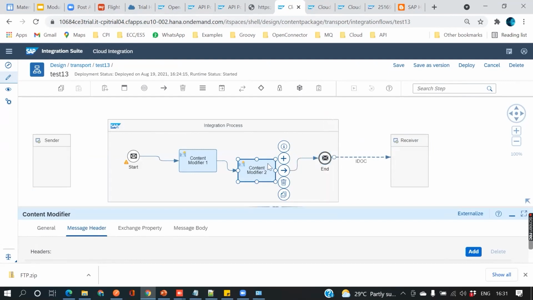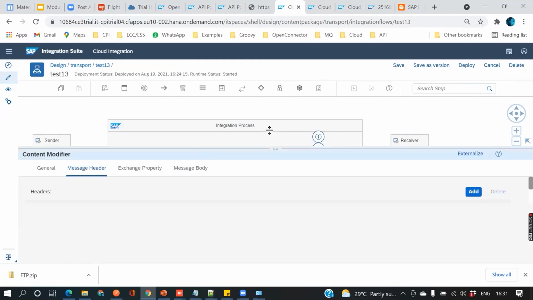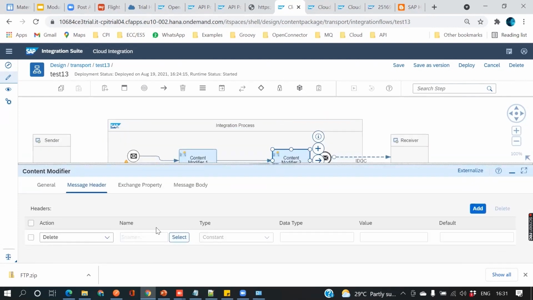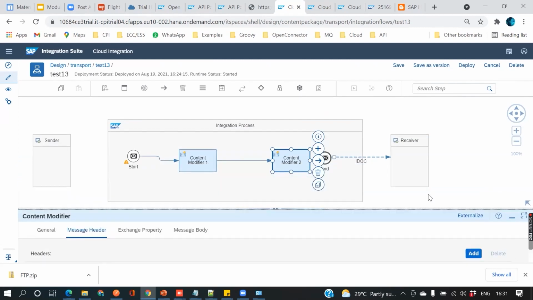Okay, this will be one more important thing that you have to understand. Because there is no point you are sending the header information to the target system. You just delete it whenever the usage is completed.